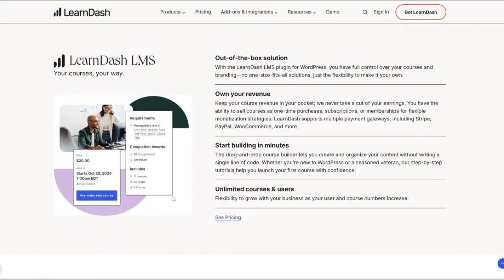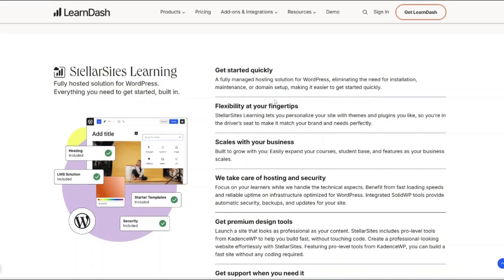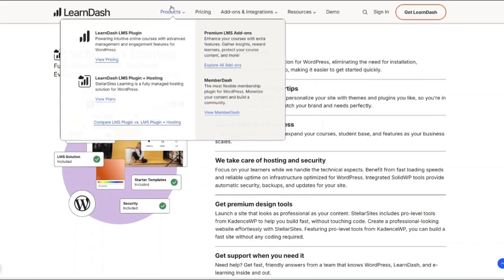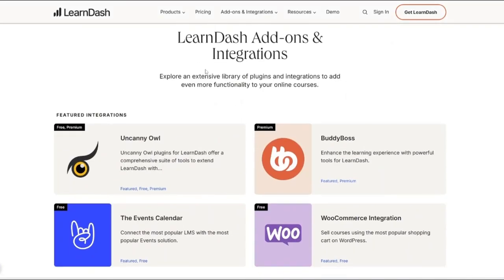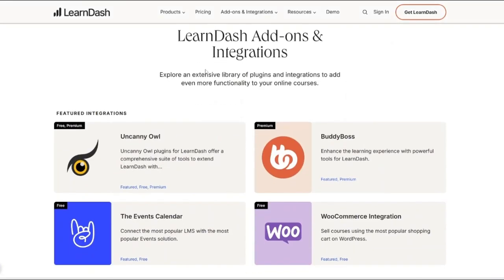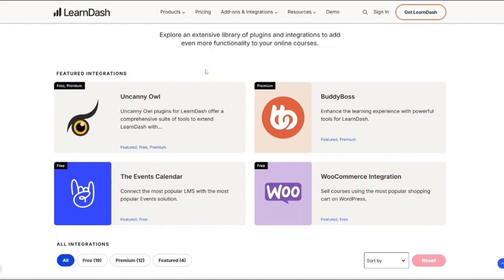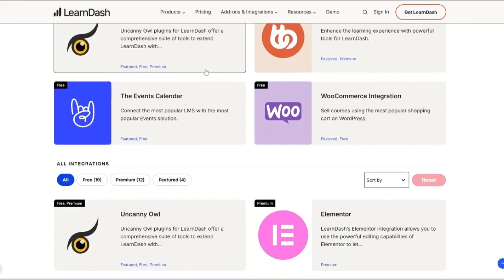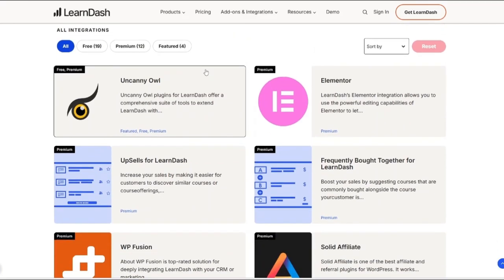Another interesting thing is that LearnDash does not take a cut of your earnings. So you can sell courses as one-time purchases, as subscriptions, or as memberships. And that is great monetization. Interestingly, they also have integrations and add-ons. Yes, LearnDash has tons of additional add-ons: analytic dashboards, group management, grade books, note-taking, multi-instructor support, and lots more. Overall, LearnDash is built to grow with you, from single courses to complex training programs.